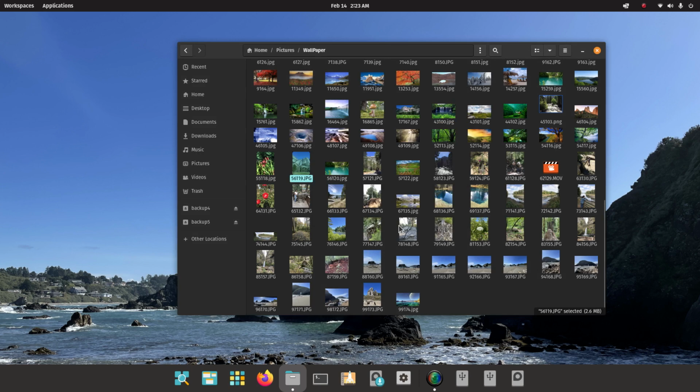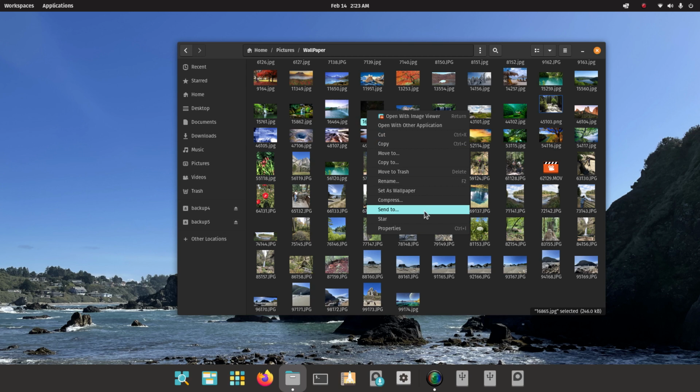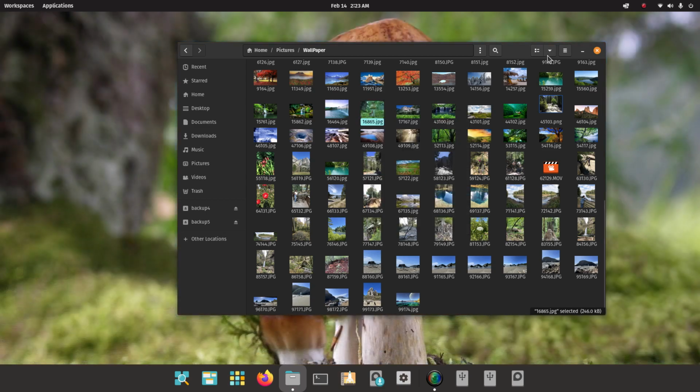Now I'll close that. So again, you can set these wallpapers or photographs rather easily. So if these are pictures of your children, your pets, or your friends, or wallpapers downloaded off the internet, you can do this rather easily.